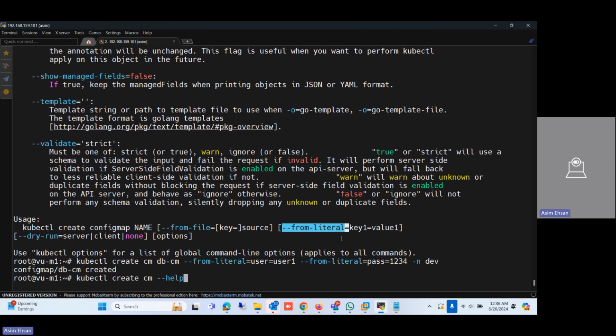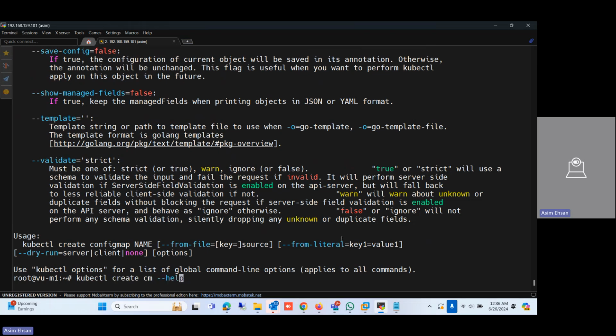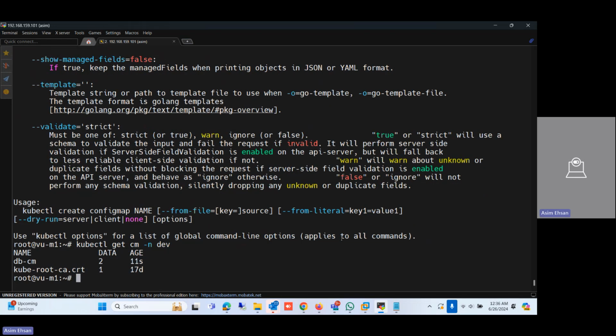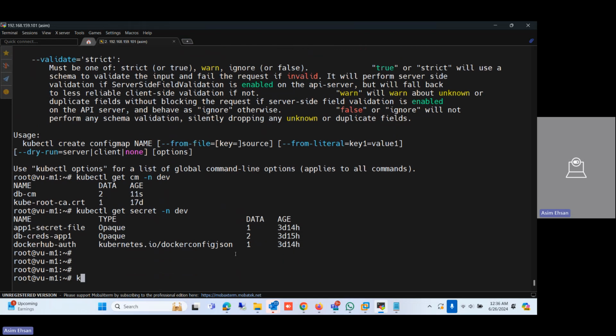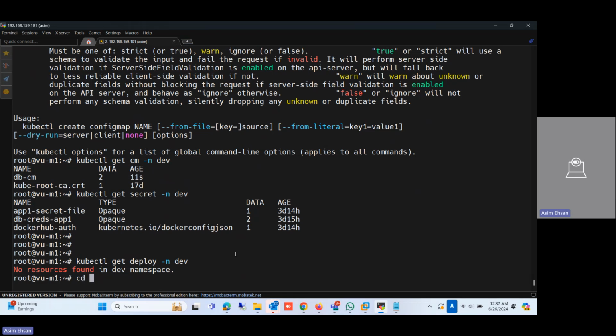So kubectl get config map. So this is a config map. This is the secret. We just take note that these resources are available, and kubectl get deployment in the dev namespace.